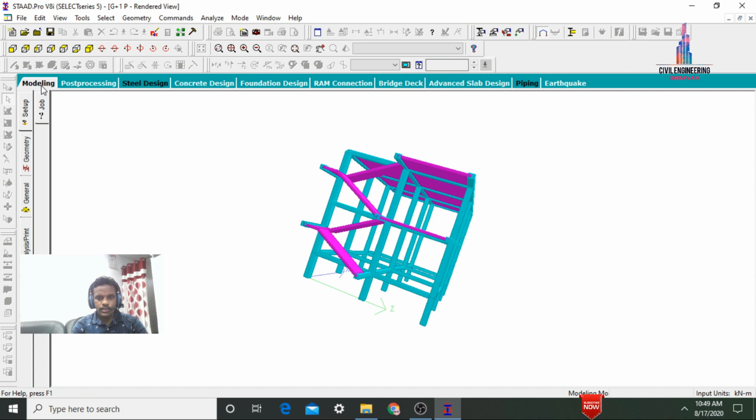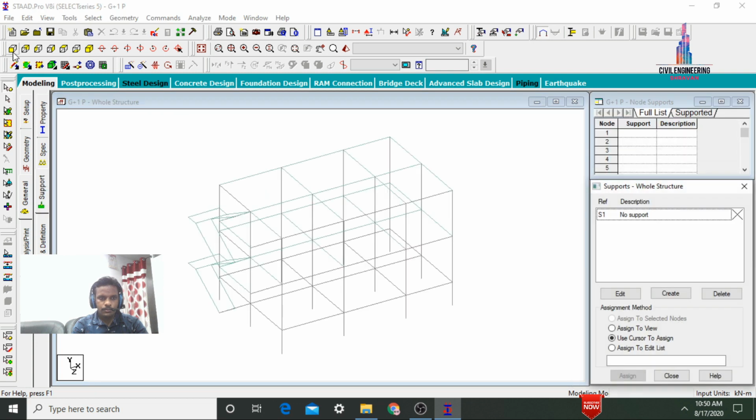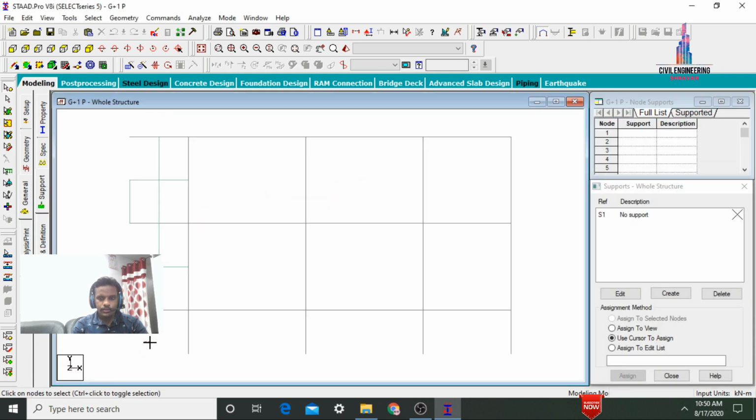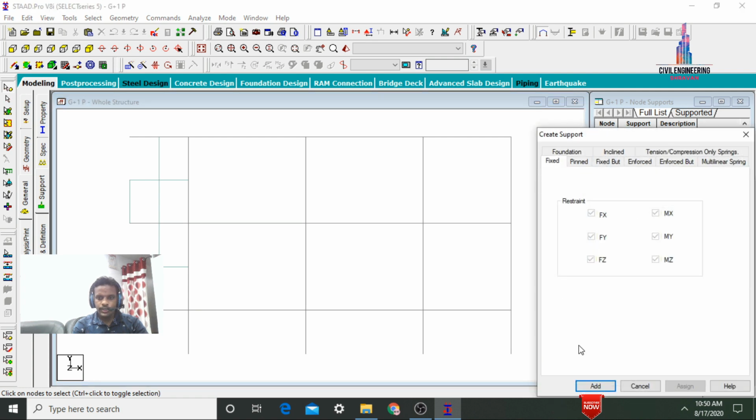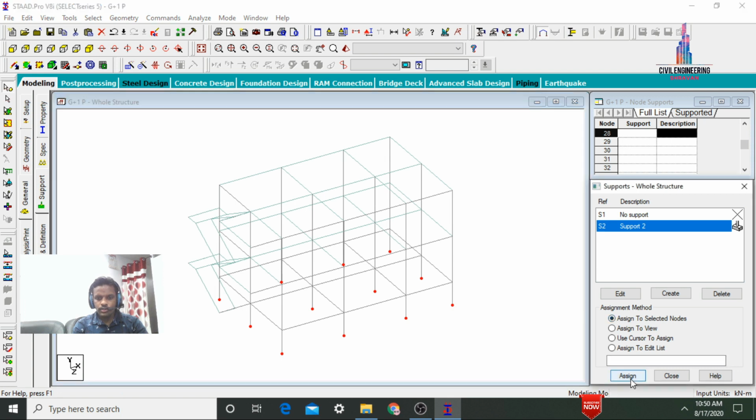After the modeling process is completed, we need to apply the supports for this building. For that, select the general option, select the supports option, select the front view option. Initially we need to create the fixed supports. Click on the create option, select fixed supports, click on the add button, and select support 2. We need to apply the support for the base. Click on assign to selected nodes, assign yes. Click on the 3D view option. So these are my supports for the foundation of this building.